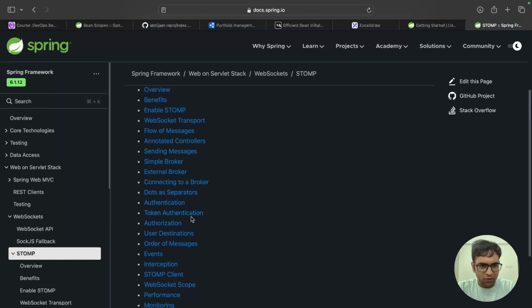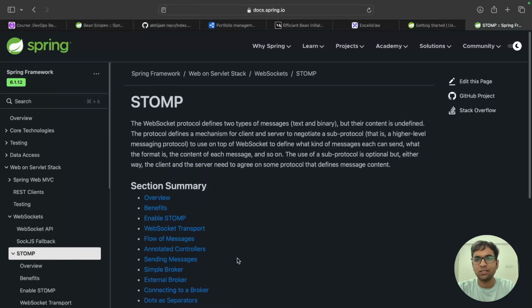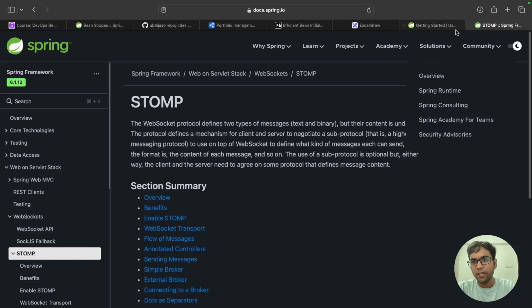There are a lot of things like authentication, authorization, and so on. We are not getting into all of those things now. Order of messages, it just doesn't matter. Currently, performance monitoring, testing, it just doesn't matter. So basically, to get to know what STOMP is, it's just a messaging protocol which works over WebSocket, and that's it. I think that's enough for us to build an application that would solve our needs currently.